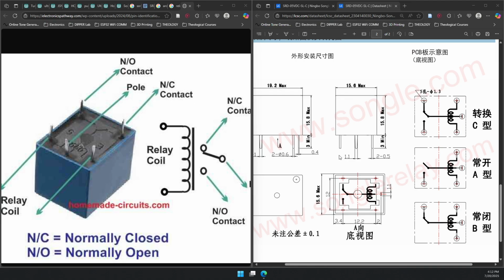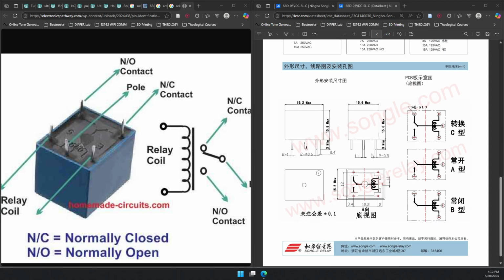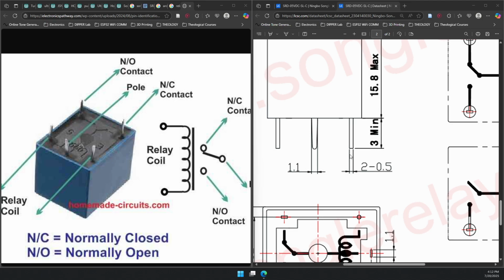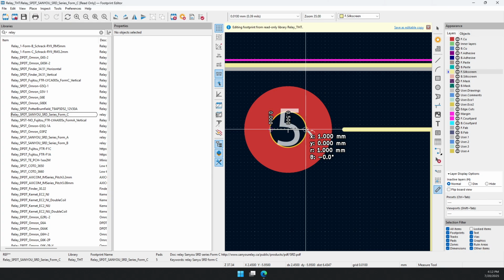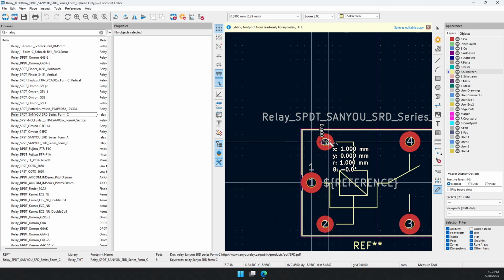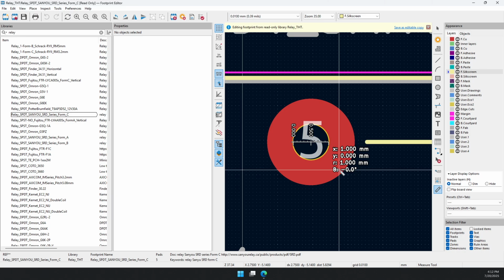All right. So for the small pins at the back, their size is 0.5. Let's quickly check that so that we can move on. Small pins here, 0.5, and it's actually 1. I think 1 is okay.